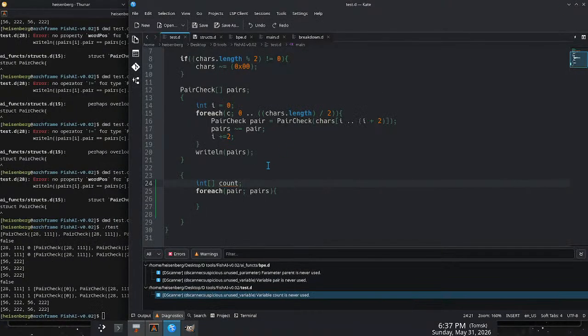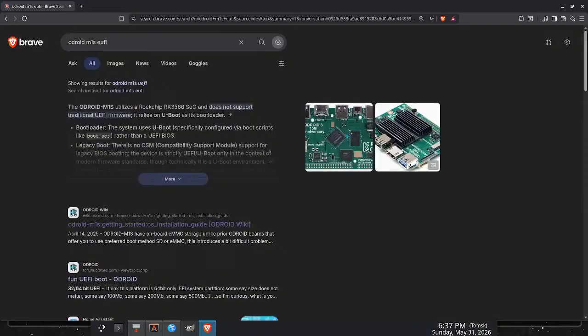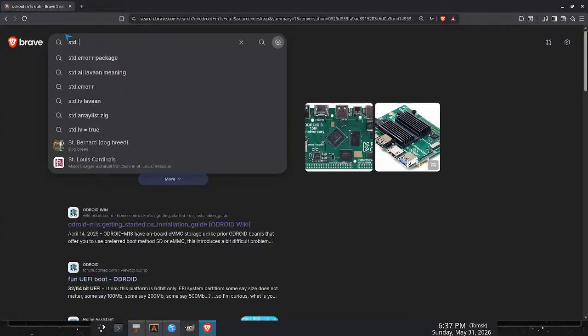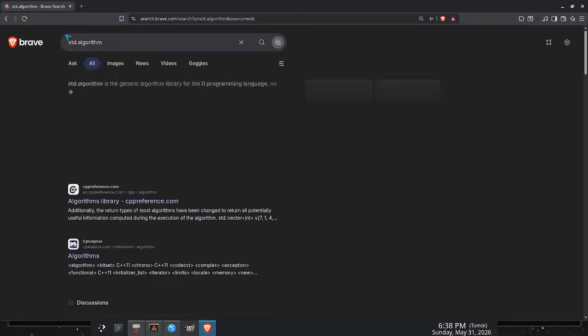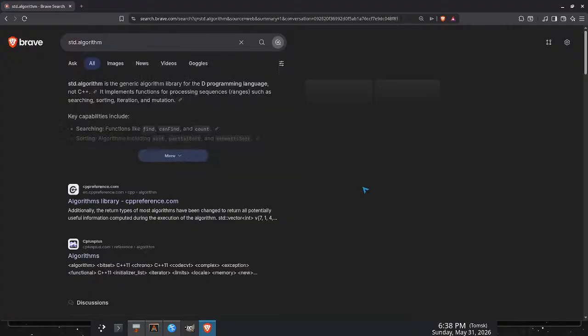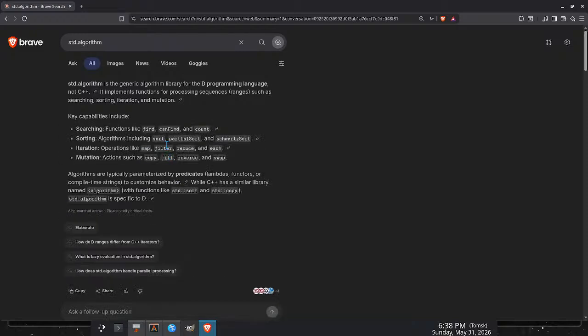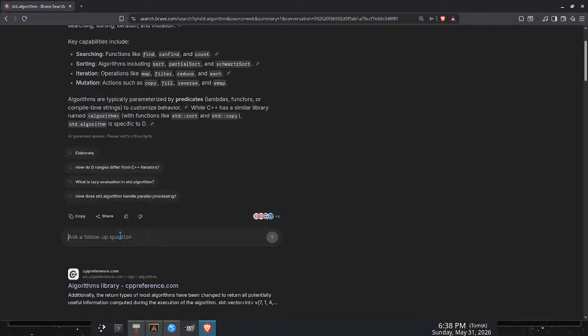So we want to count them, though. That's one thing I do know. Maybe standard algorithm has us covered with something. I did try looking for it last night, but unfortunately I didn't find what I was looking for in standard algorithm. Standard algorithm. Oh, hey, look, D programming language. Find. What does find have for us?